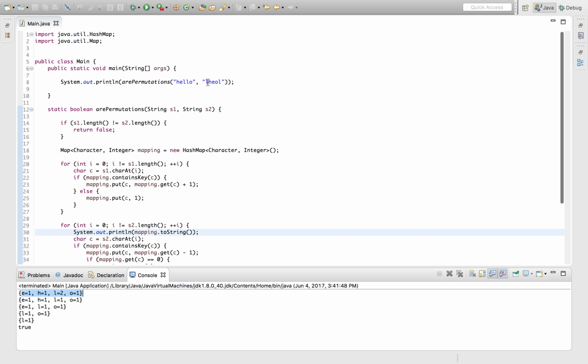As we go through S2, which is LHEOL, on the first step we go from this, which has one of each character with two L's, to just one L because we process that first L. Then after that we process the H, so the H disappears going from here. There's no H down here. Then we go to the E, and the E disappears on the next step, then the O disappears, and finally that L disappears.